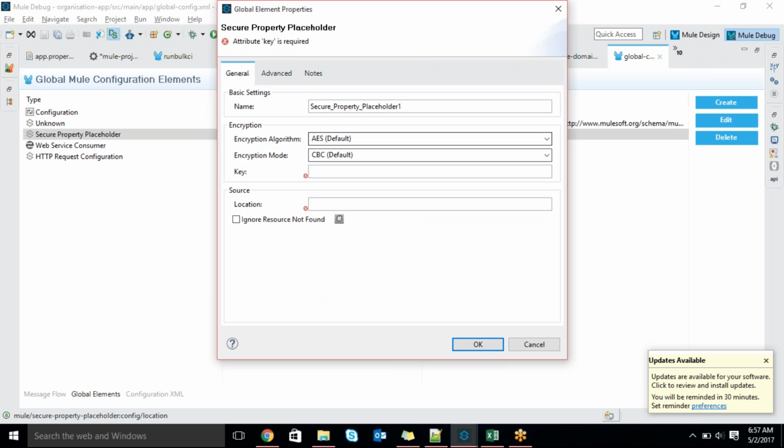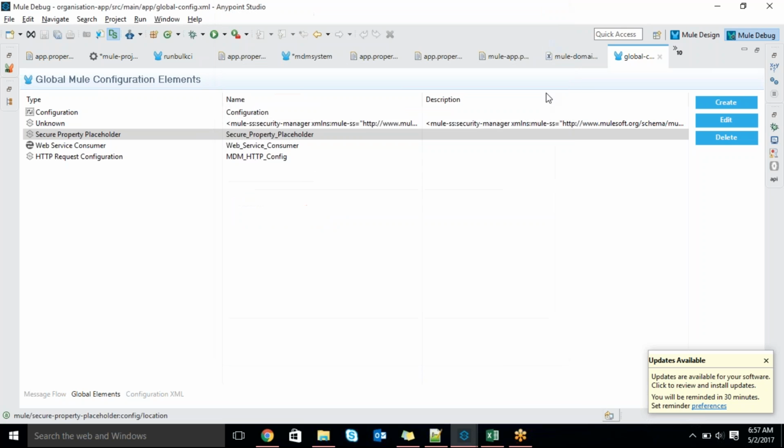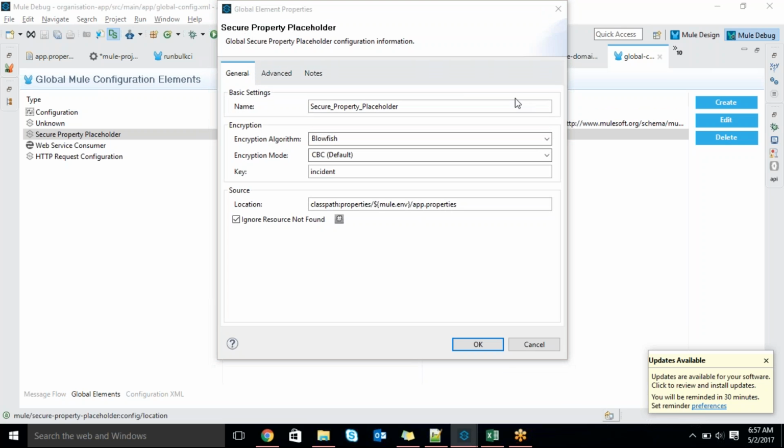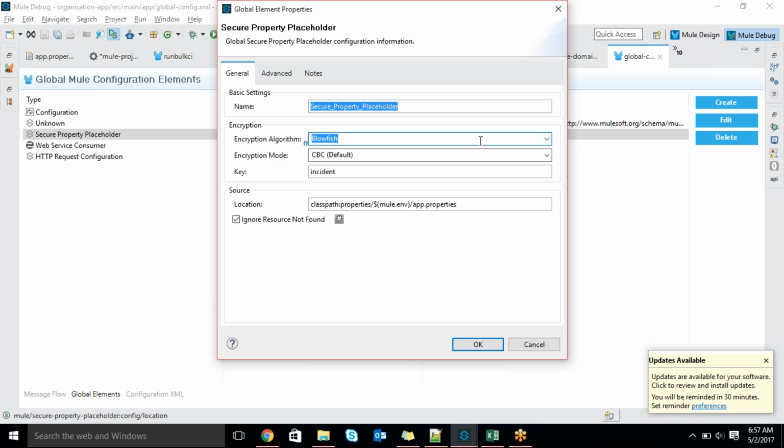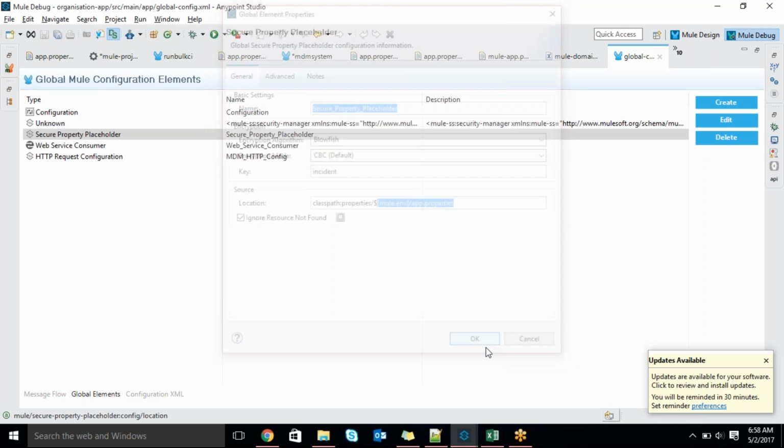So here encryption mode, key, then location, all things it was asking, same thing I did. If you see here, in the security property placeholder, multiple encryption types are there. Blowfish means which type of encryption is required, it's a kind of security, right? So that's why I chose Blowfish as the encryption algorithm. Next is encryption mode, then the key is nothing but an instance I am passing. Next is the location: classpath:/ slash $mule.env slash app.properties. This is the location you have to mention.